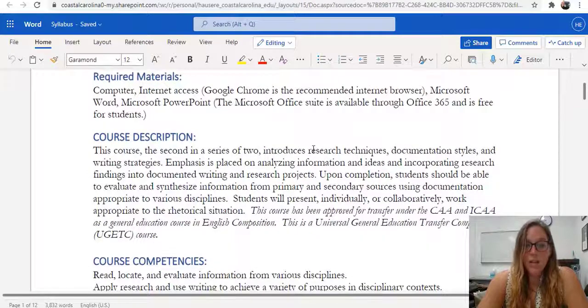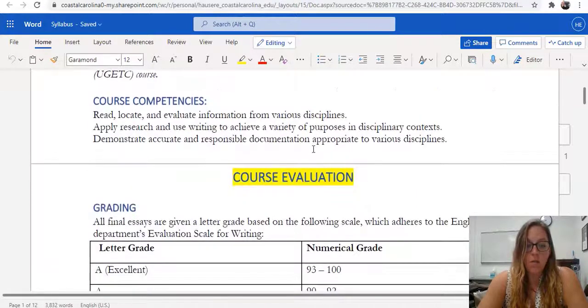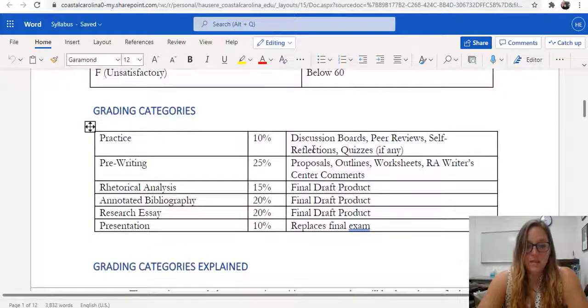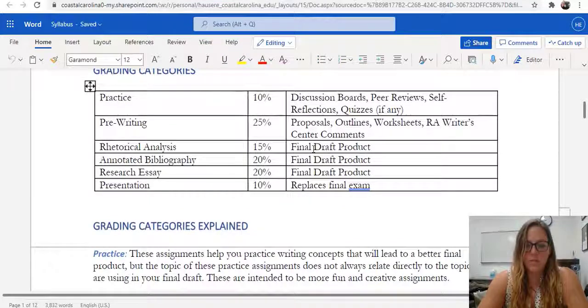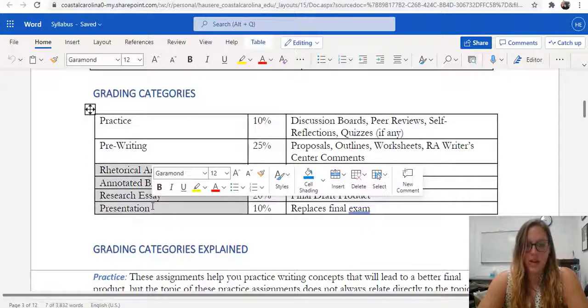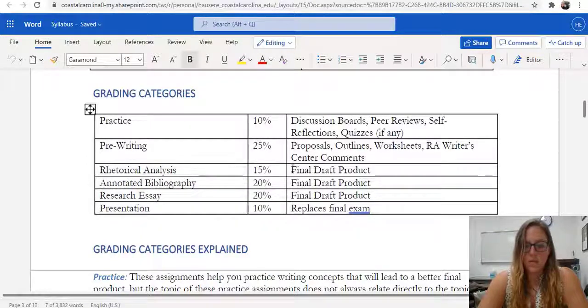Okay, so I'm going to let you read through the majority of this syllabus yourself, and I'm just going to go over some important things that I want to make sure you know. Here are the grading categories. Notice that we have a practice grading category, a pre-writing grading category, and then these are all product grading categories. Notice these are all final drafts or the final presentation here, and so those are graded off of the quality of the final product.